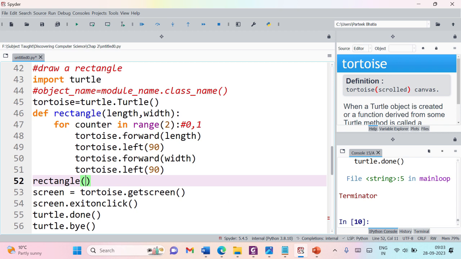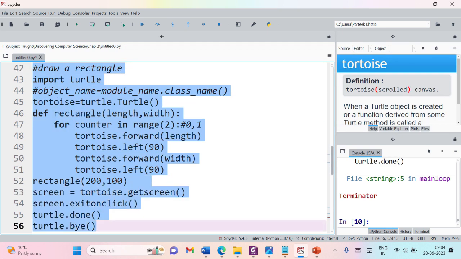Now during calling this function we have to pass these values. So let's suppose this time I am calling this function rectangle with value of length as 200 and width as 100. It's important to note that here we have rectangle with 2 parameters, so we have to specify these 2 values. 200 will go to length, 100 will go to width. We are using these here appropriately, and when you call this, it will draw the rectangle with specified length and width. So let's rerun this code to see its output.